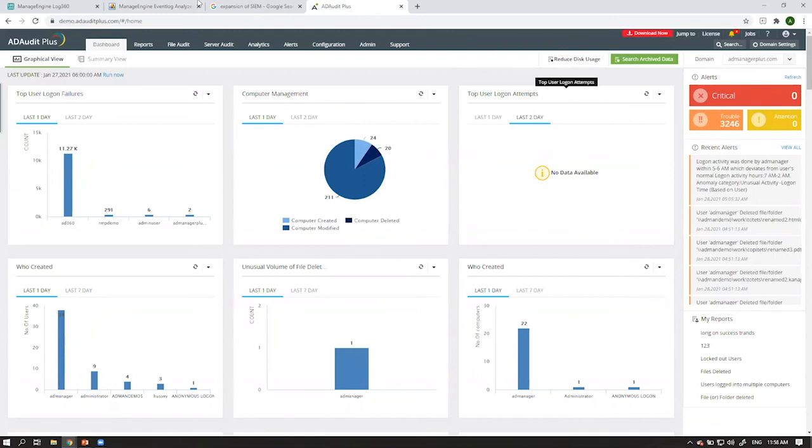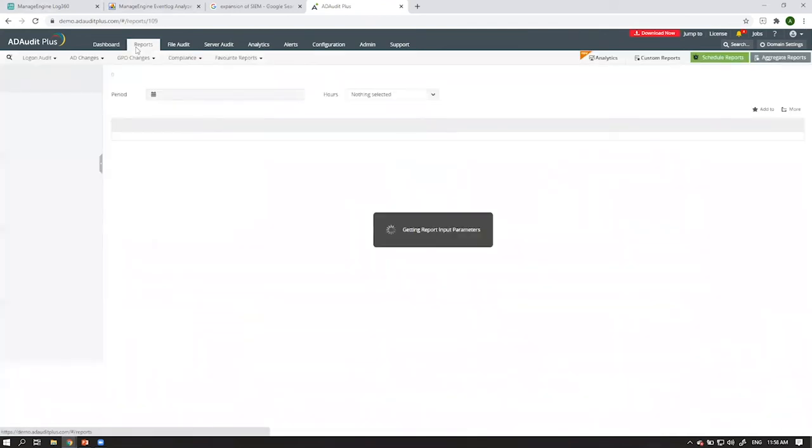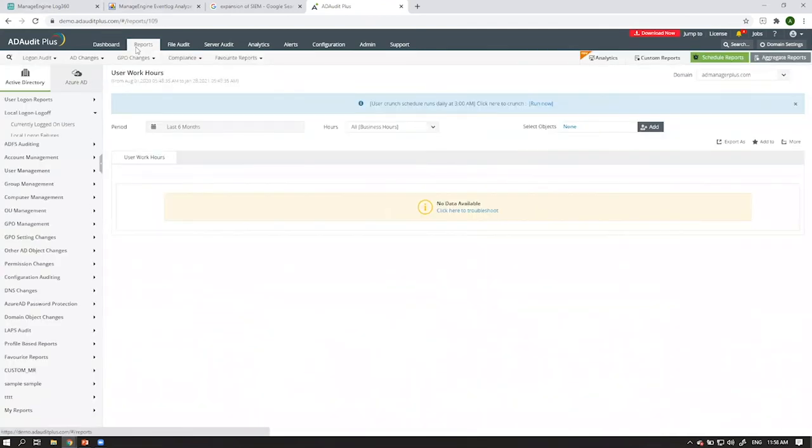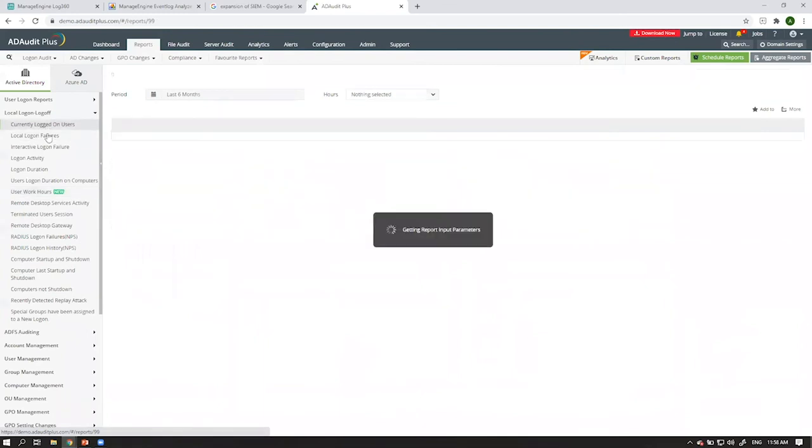Okay, before that, the primary source of ADAudit Plus is the security logs of the event viewer. So whatever information you have in the event viewer, this tool will go and fetch that, and it will be shown as a report to you. Of course, there will be some parsing happening. Therefore, the reports you see in ADAudit Plus have lots of meaningful information.